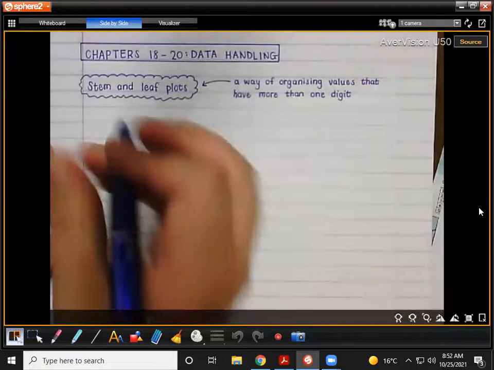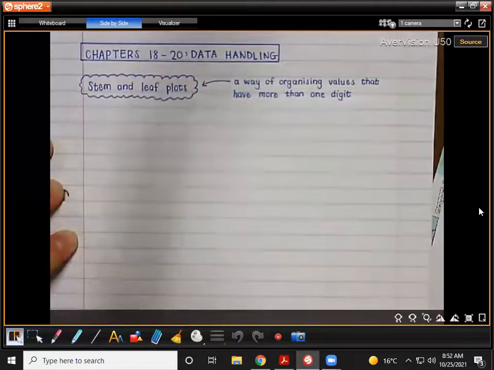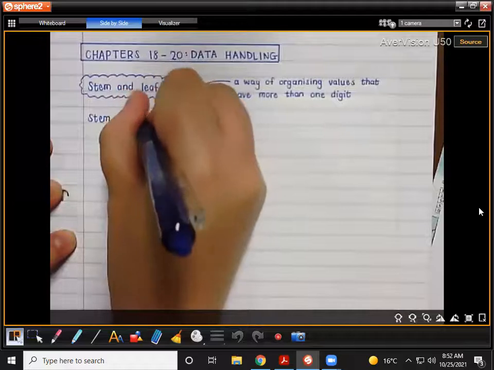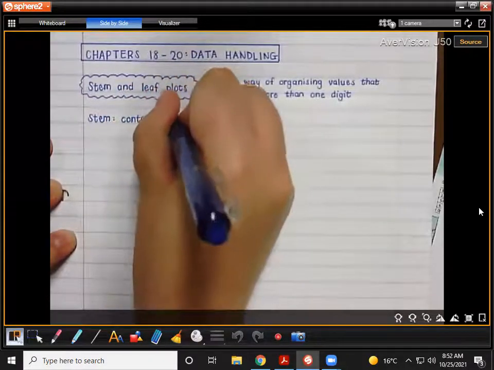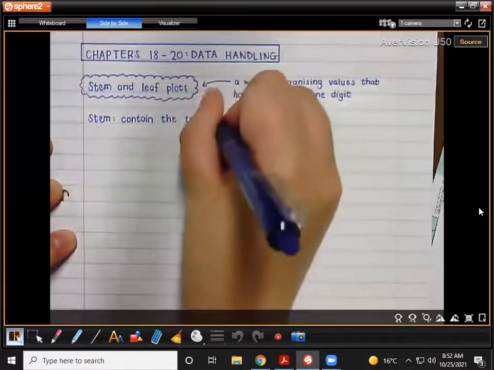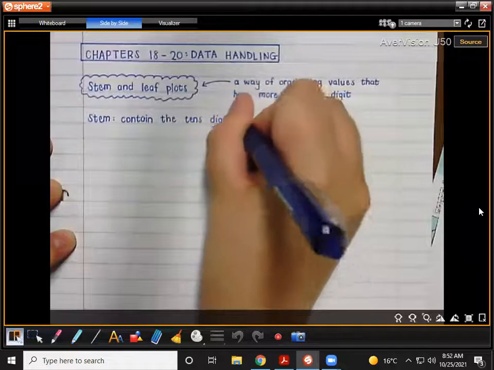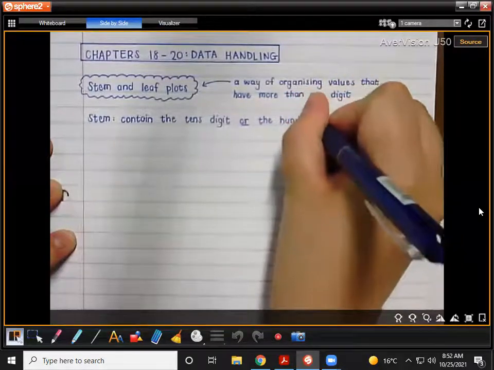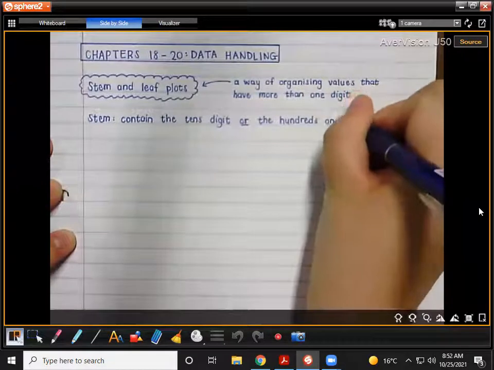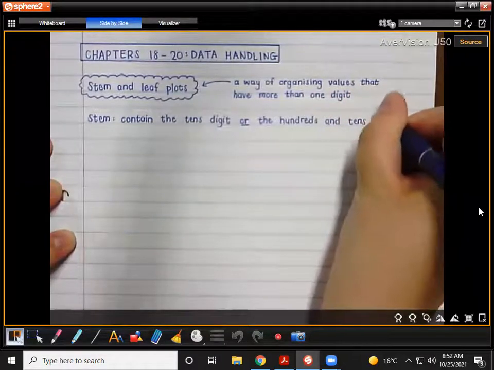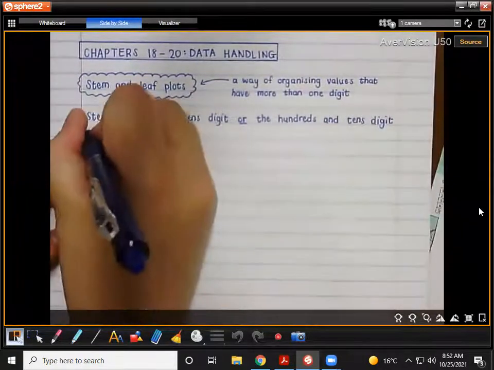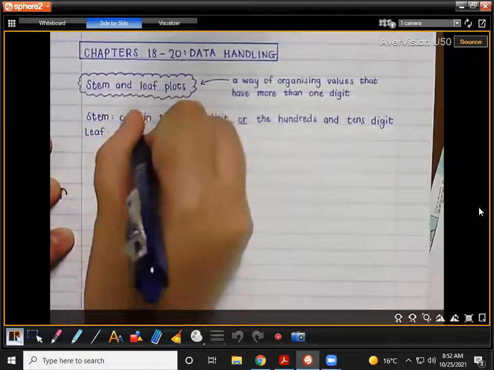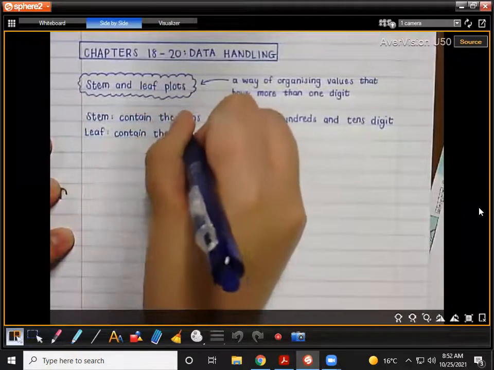Okay, now guys, I want you just to write down here. So the stem is going to contain the tens digit, or in some cases, the hundreds and tens digit. Not sure if you guys are familiar with that terminology, but I'll explain now what that means. And then the leaf, that will contain the units digit.